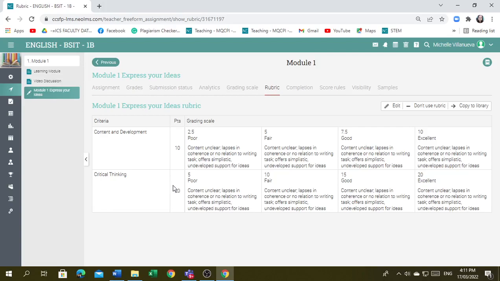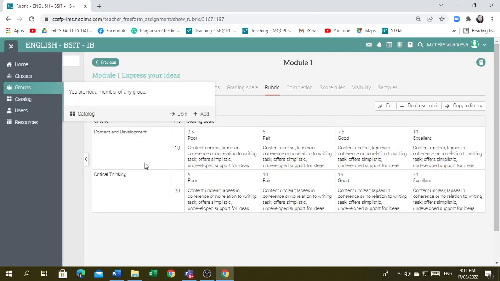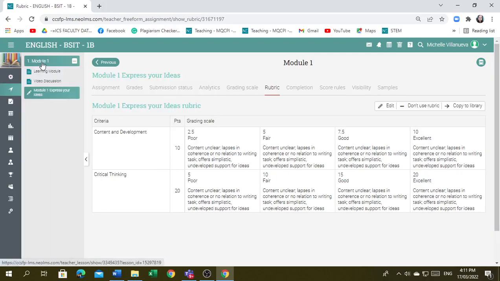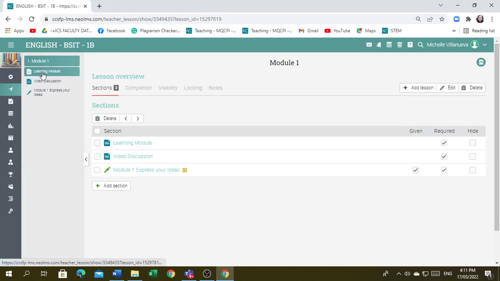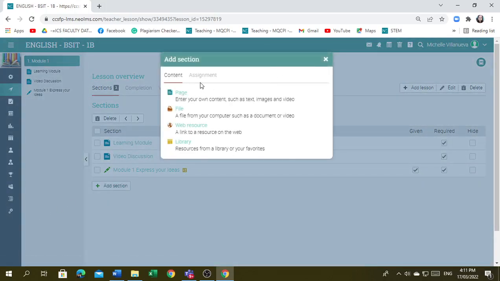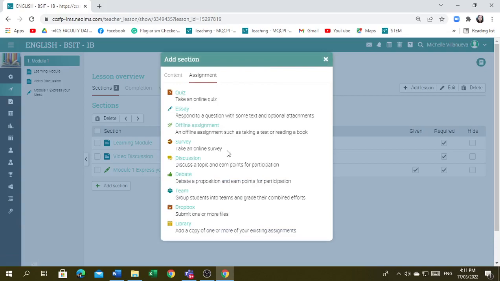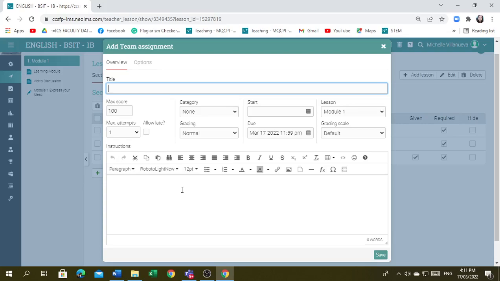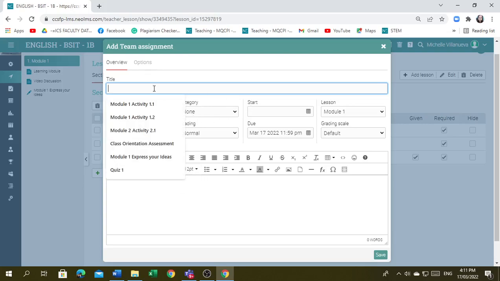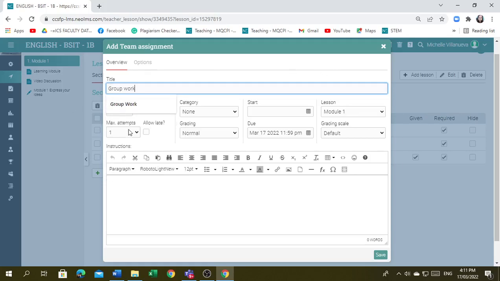And then, next naman po natin, how to create a group assignment in a new LMS. So, click lang po natin ulit yung module 1 para makapag-add po tayo ng section. So, add section. And then, assignment. And then, click po natin yung team. And then, type lang po natin yung title. For example, this one, group work. And then, 100 points. Max attempts, 3.